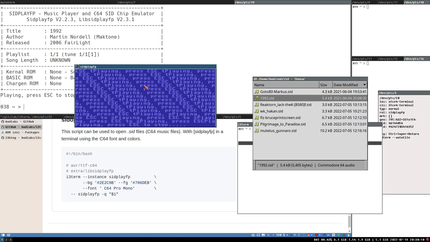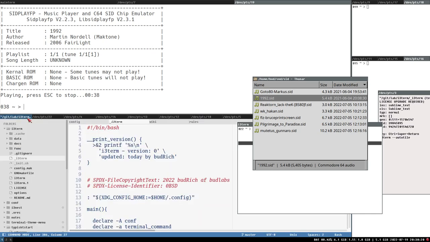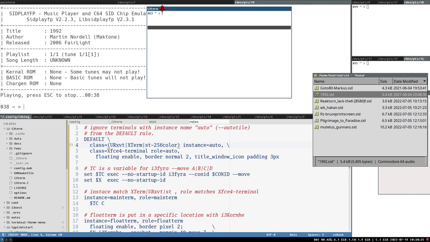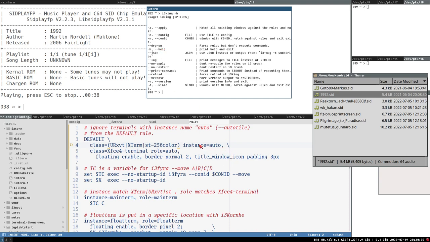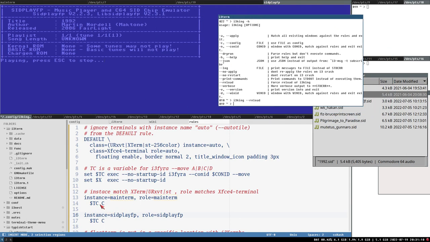Now it looks really, really weird because I haven't set up window rules for it. So let's do that quickly. We have to find the terminal where i3king is running. Or I think there is a way to restart i3king from the command line. i3king help. Yes, reload. So let's just copy this one. Then we say SIDplay FP. I will add this rule also to the README on GitHub. And now if we open, that's right, we also want to i3king reload. Now you see it opens in the C container just as our main terminal, and with the C64 colors and fonts and stuff like that.